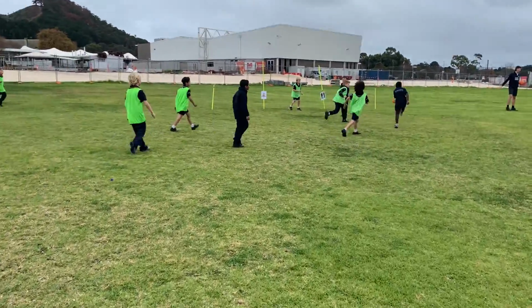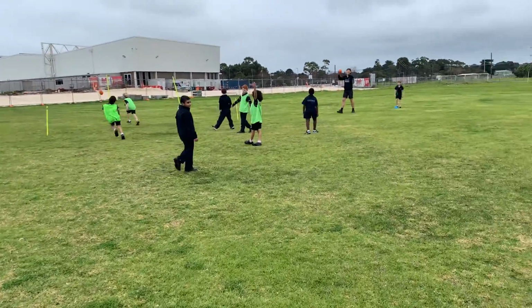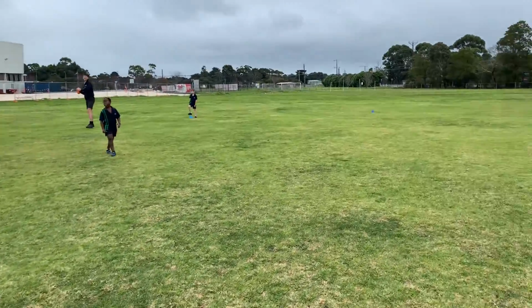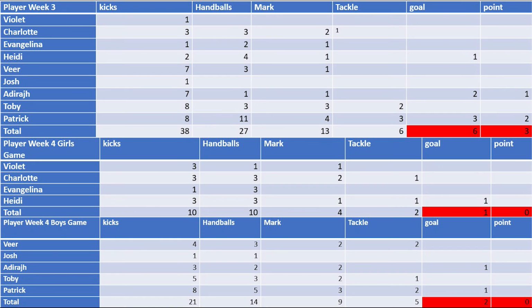The implementation of goal kicking in Week 4's session improved accuracy of scoring, with a total of 3 goals and 0 points kicked in Week 4 compared to 6 goals and 3 points in Week 3, showing improvement through the data of repetition of the skill to cause development.